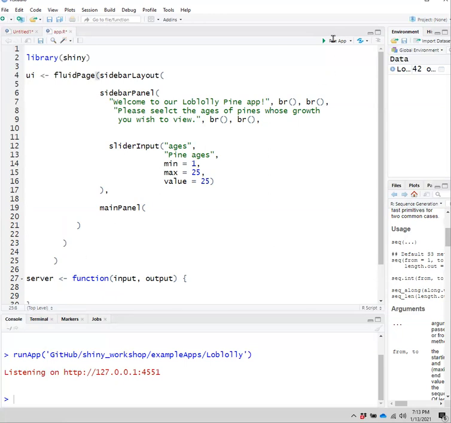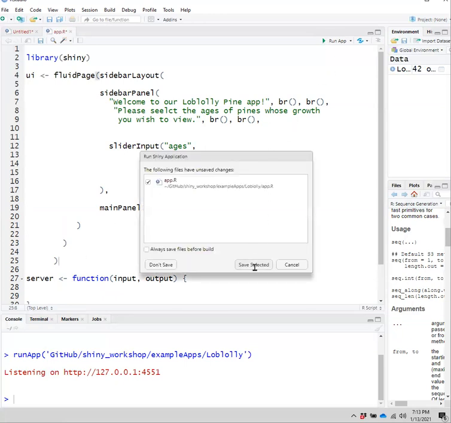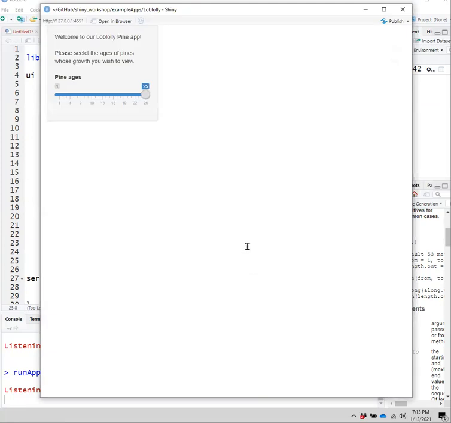So at this point, let's run this and see what we have. Cool, check this out. We have a sidebar with a totally functional slider. It doesn't do anything yet, but it does work. So that's fun.